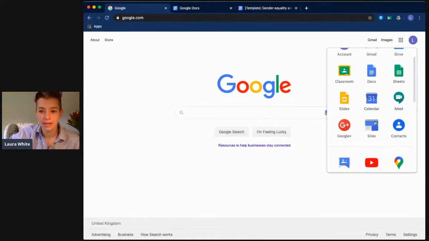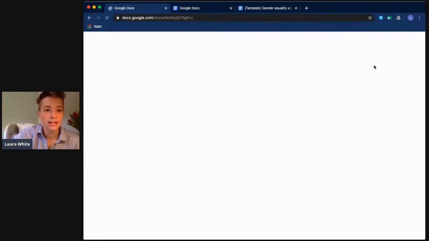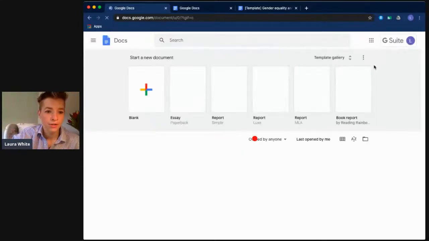And you can customize these icons. If you know you use Docs more than anything else, you can shove it up at the top and get it so it's easily to hand. So you can get to Docs straight away by clicking on this button, and it takes you into a home page for Google Docs.